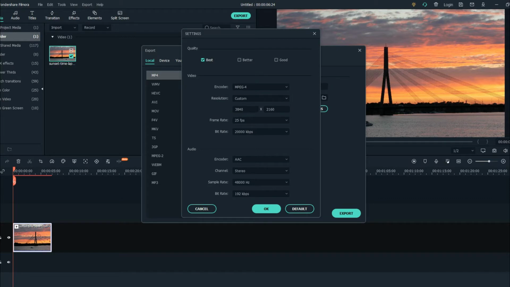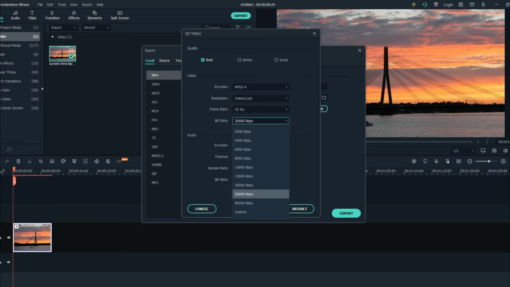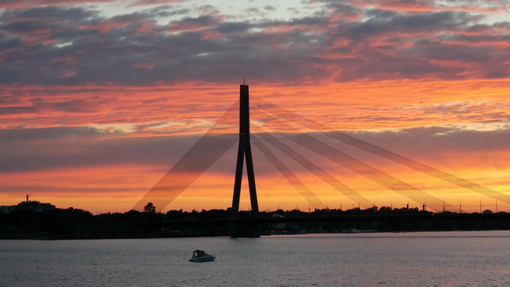After that, check in the export settings if everything is okay. If everything seems fine, you're good to go. Make sure the encoder is MPEG. The bitrate needs to be more than 30,000 and you're good to go. It's time to export the video.